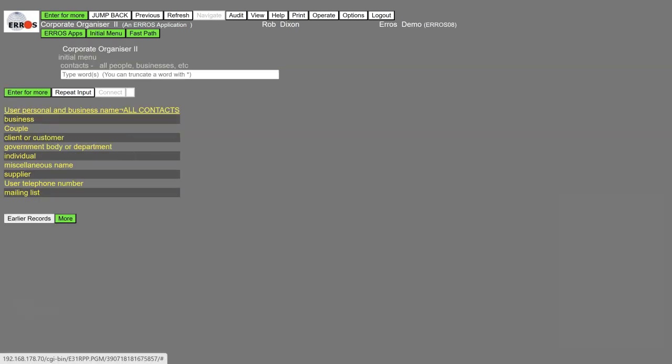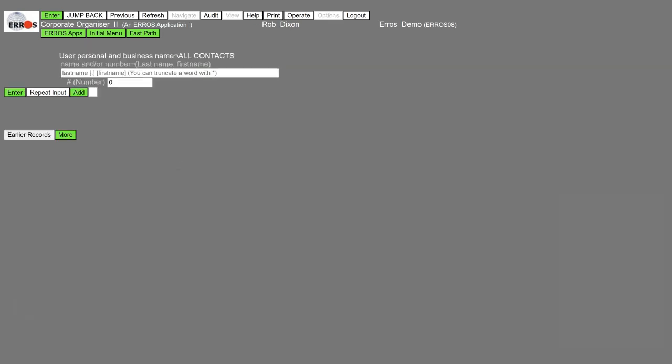Double-click on Contacts. SOI displays the initial menu for contacts. Double-click on User Person and Business Name, all contacts. SOI shows, above the main input box, that you now have access to the entity type User Person and Business Name, all contacts, and that records are identified by name and/or number. This entity type contains contact names for all people, businesses, and institutions.